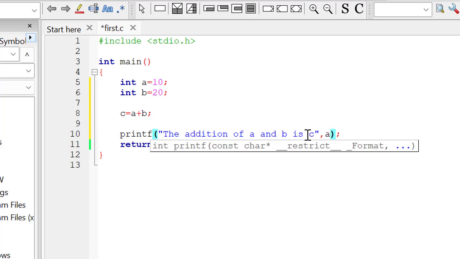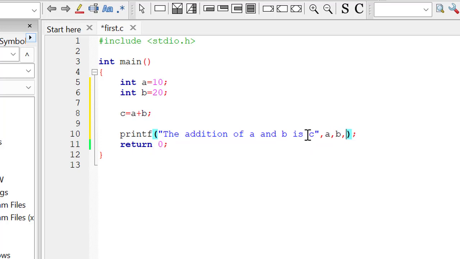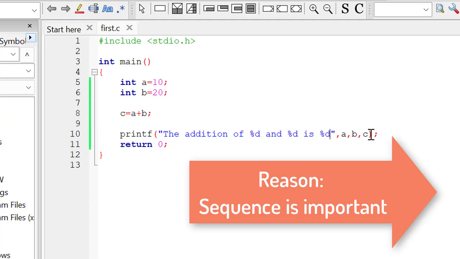But if I want to print the value from these variables a, b, c, then what should I write here? Instead of a, I should write %d. It will take the value of a. Here again I have to write %d. It will take the value of b. And %d. It will take the value of c.